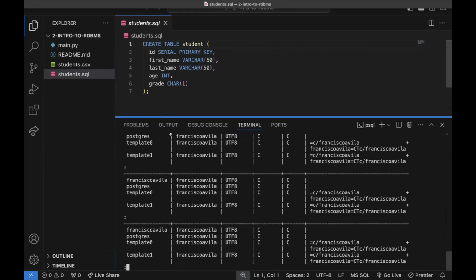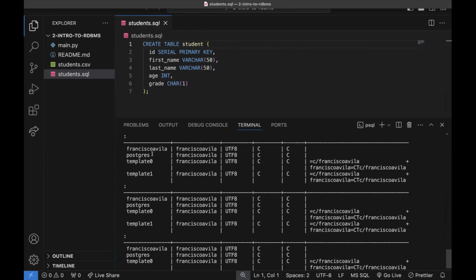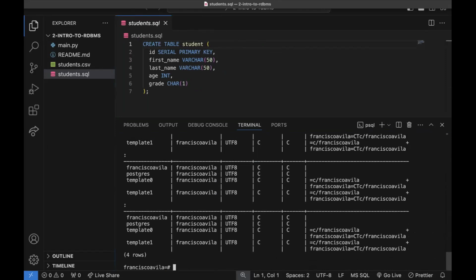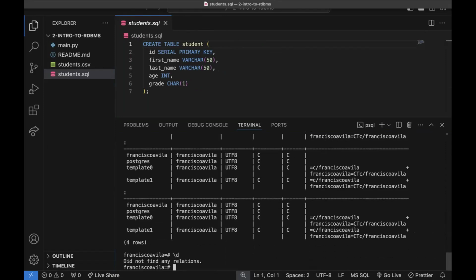Let me open that up a little bit. So we can see that we have Francisco, we have Postgres, and a couple of templates. All right. \d shows me all tables within my current database. So inside of Francisco Avila, there are no data tables.